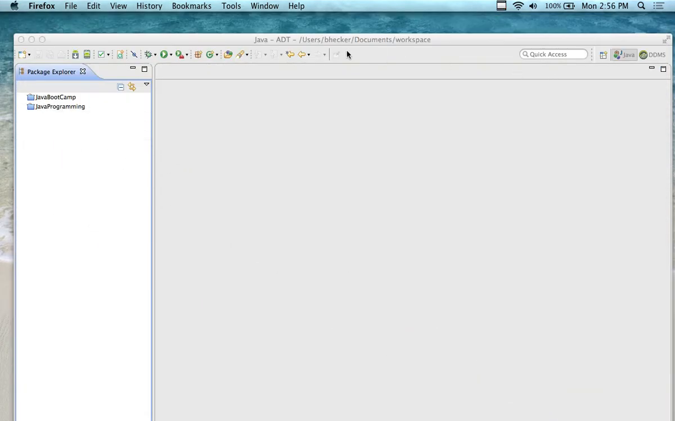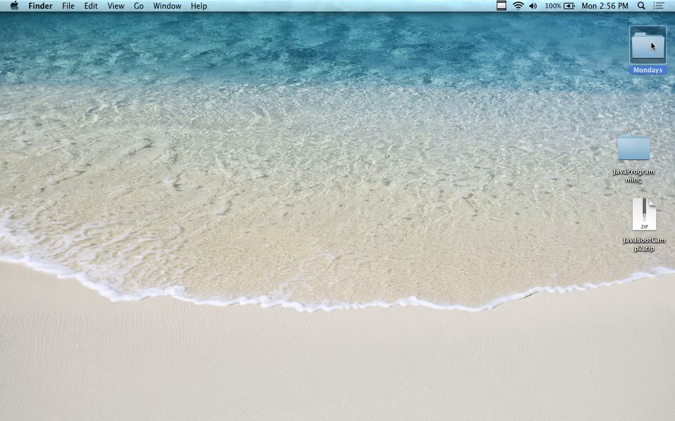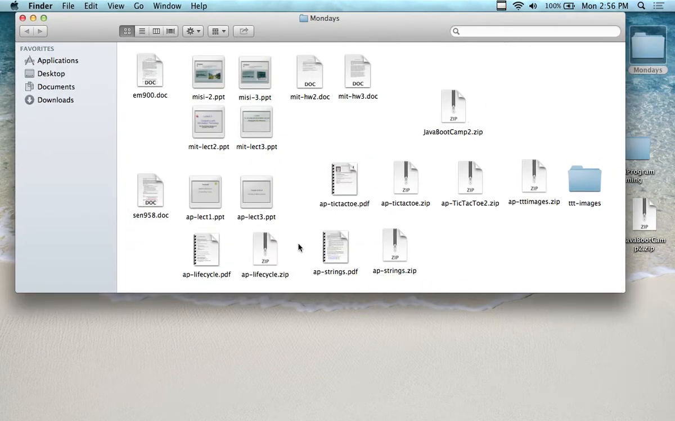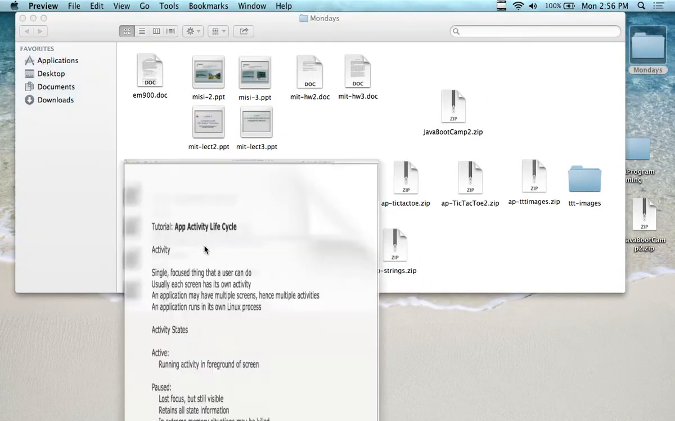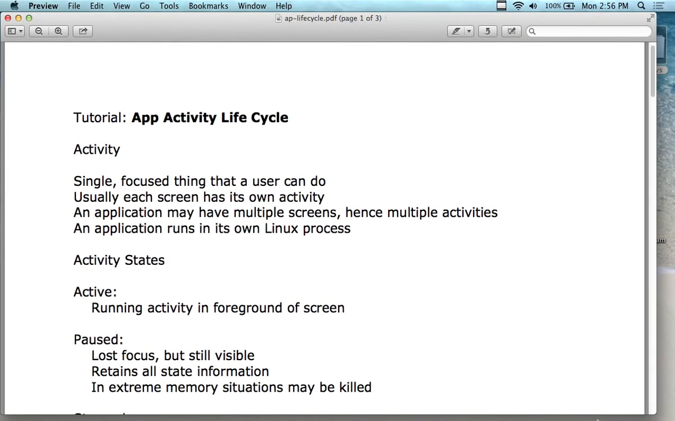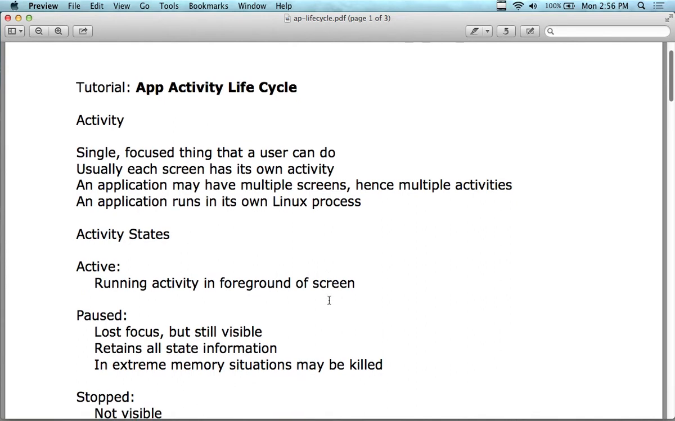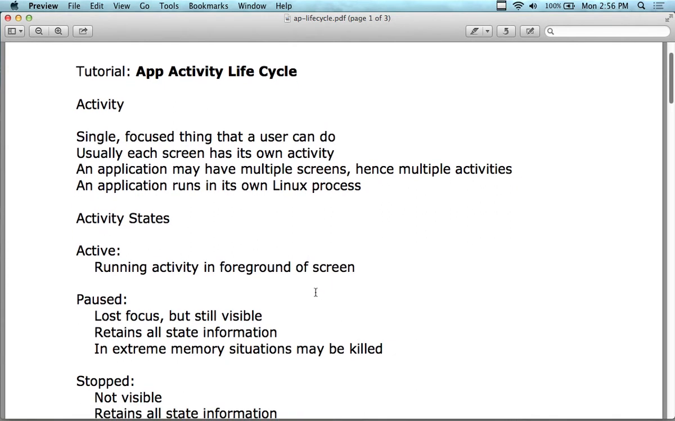All right, so let's take a look at the life cycle. If you open up the life cycle, the tutorial is not very much to it, but what I want to show you are the different phases of the app life cycle. And we have different types of things.